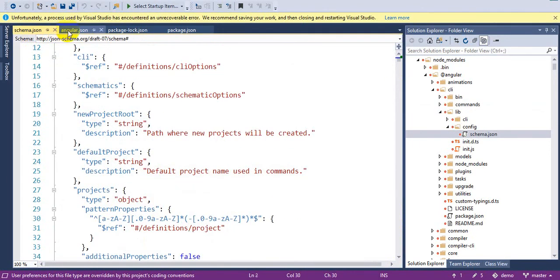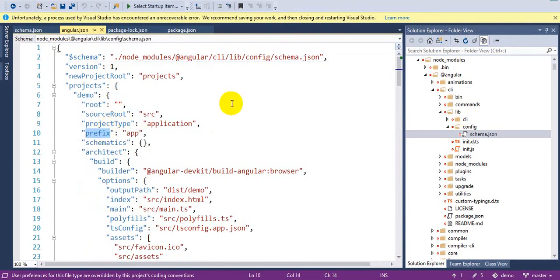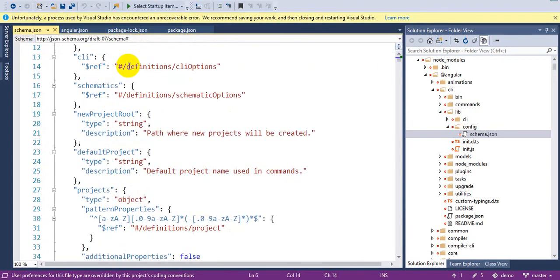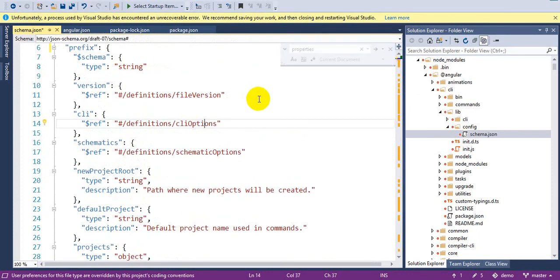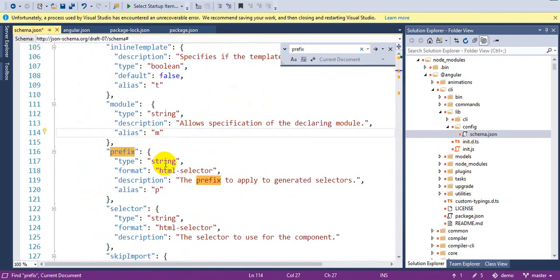Suppose I take one example, like prefix. What type of prefix can I have? It is going to tell me. If I want to check that, oh sorry, control F, control V. So prefix का type कौन सा होगा? String. It is string. What do you mean by the prefix? HTML selector is there. Description: the prefix to apply to the generated selector. Alias is p. ठीक है ना?